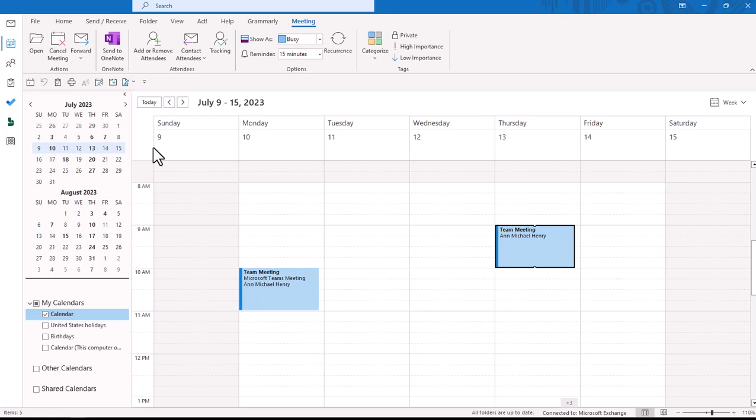That's how you recreate a meeting on your calendar quickly and easily.